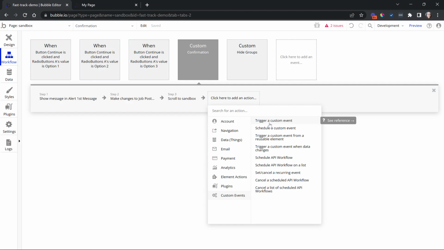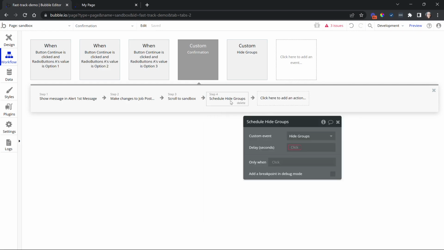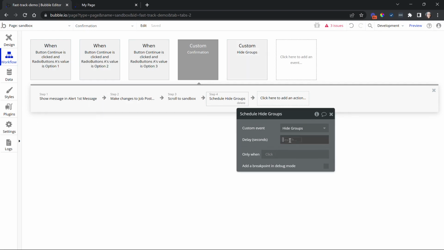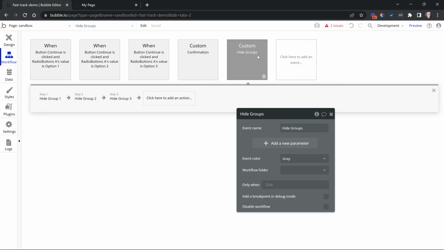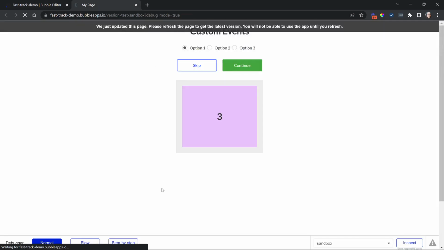Now, I also want to point out that you can not just trigger a custom event, which is an immediate triggering, but also schedule a custom event so that there's a little bit of a delay between them. And I'm going to use that for this one here because I don't want the groups to hide immediately. I want to be able to see them for a moment, kind of similar to the alert message, and then hide them after a few number of seconds. So I'm going to put my delay to 3 seconds just to demonstrate this here. And so it'll wait before it triggers this to hide all of the groups. So let's refresh the page here and we can see that in action.